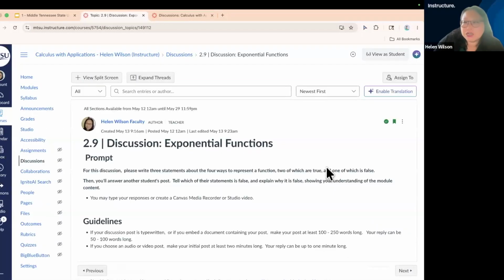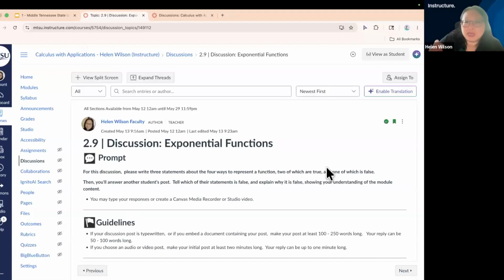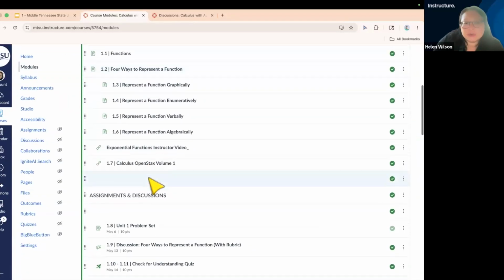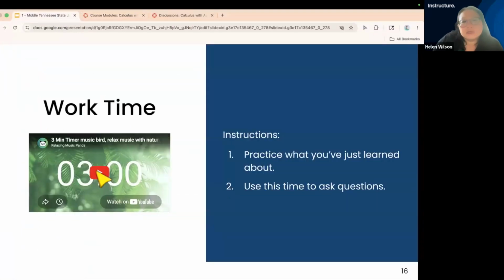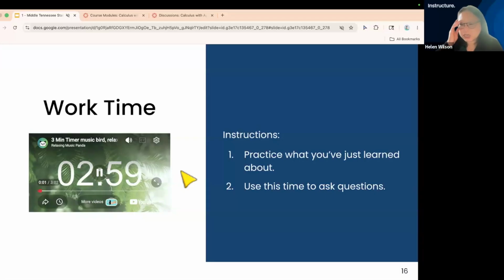And remember, publishing makes it so that students will be able to view it. And you need to make sure to add that discussion to your module. So I think I made it 2.9, which is right here, so that it's in the proper module and in the proper location. All right, let's give you a little time here to work, and then we'll address some questions closer to the end of that time.